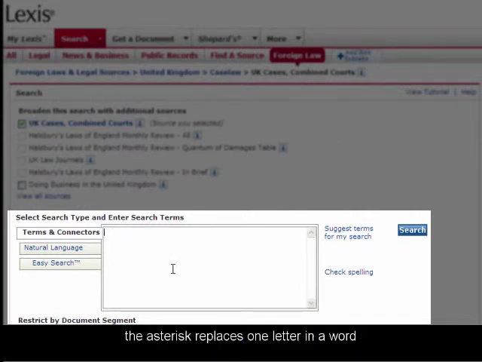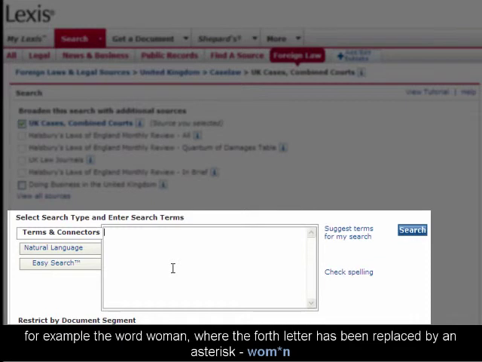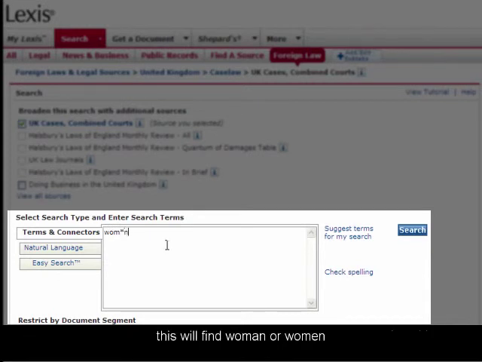The asterisk replaces one letter in a word. You can use more than one asterisk in a word anywhere except as the first letter. For example, the word woman, where the fourth letter has been replaced by an asterisk. This will find woman or women. This completes our module on searching with connectors.